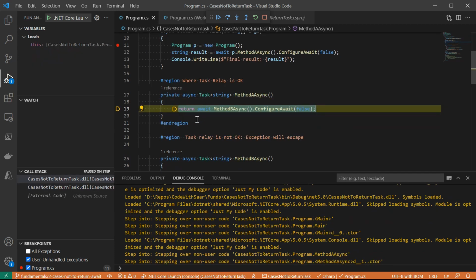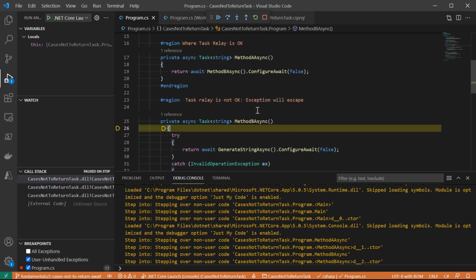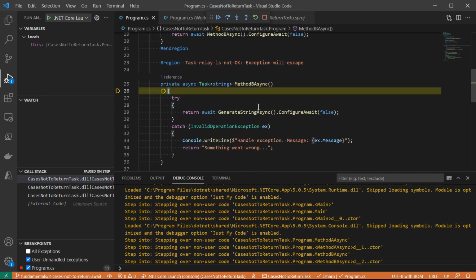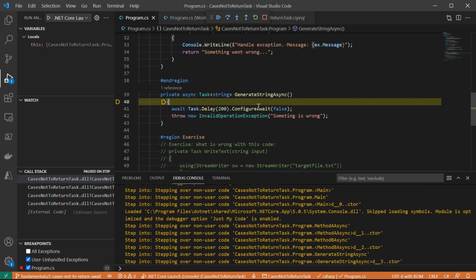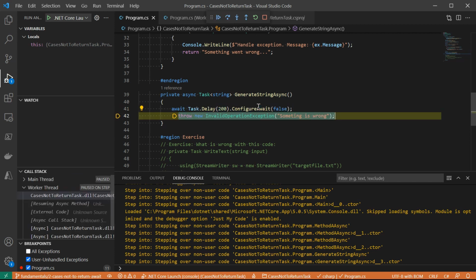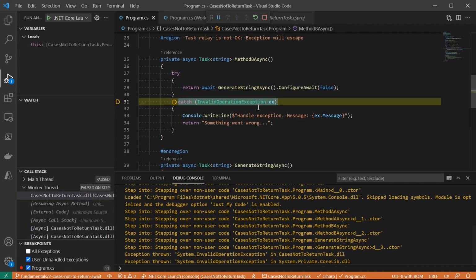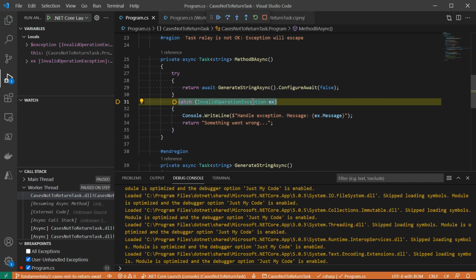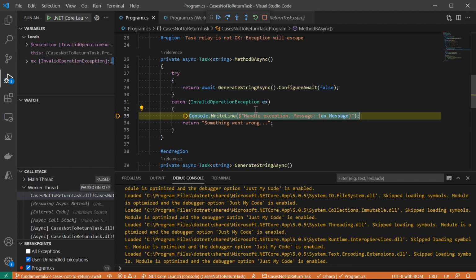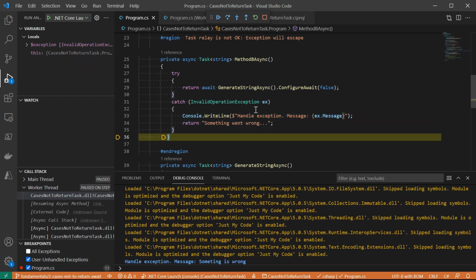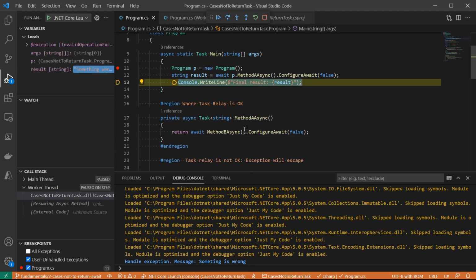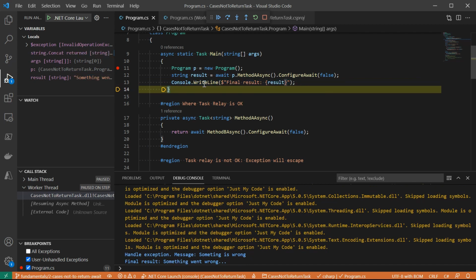We have main calling into method A, calling into method B, and then method B calls into generate string async. The generate string async will delay 200 milliseconds and then throw this "something's wrong" invalid operation exception, which is caught by method B, and method B, after outputting the text saying something went wrong, returns a message that will be returned to method A and then back to main. The main will output it on the console, as you can see here, and that's pretty much it.